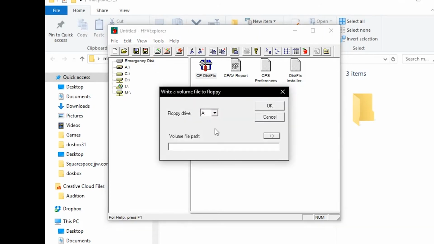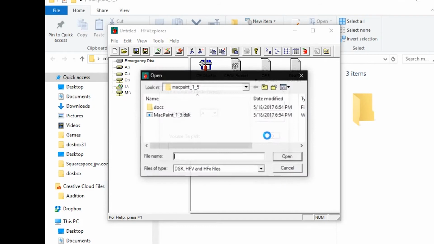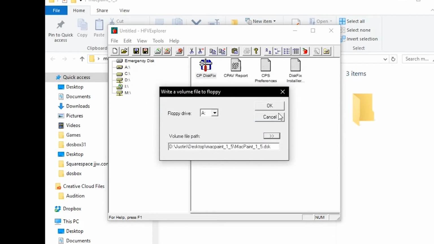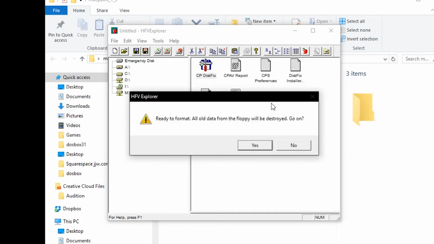So you'll hit this button and then go find the file. So we've got our Mac Paint DSK. By default, this is going to look for DSK files, HFV files, and HFX files. If you don't have one of those, that's okay. You can just go into all files, and then if you have a .img, that'll show up, and it should work. I've had it work. So in this case, it's a DSK, so there's no issues. And go ahead and hit OK.